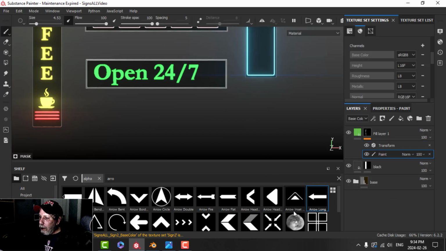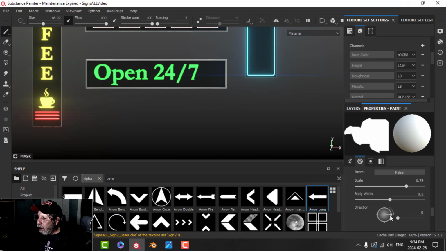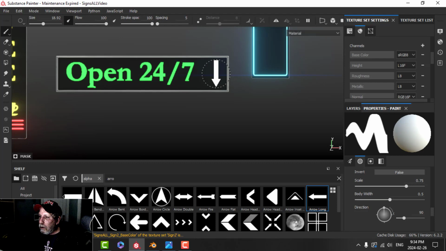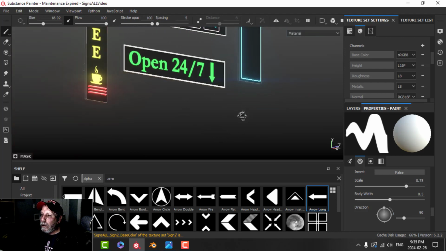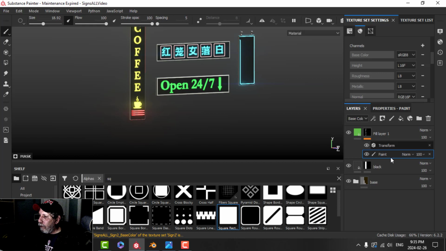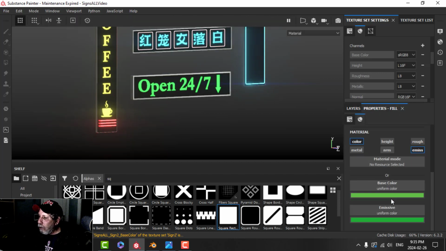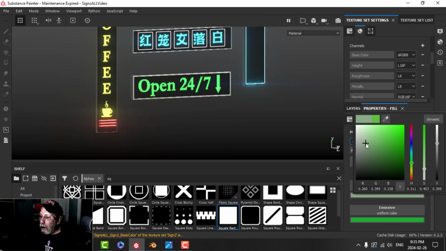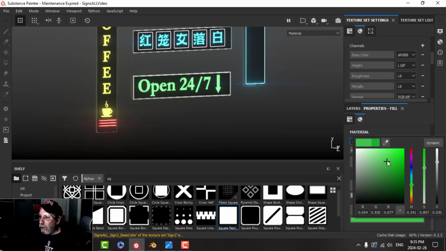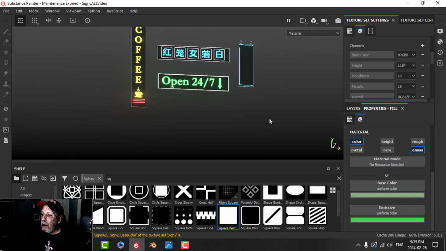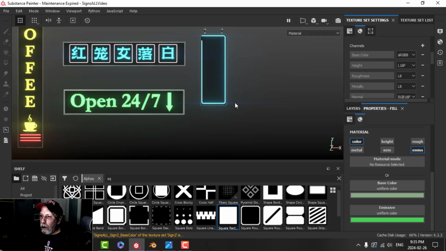We'll do this on the paint layer. So I got that. I think I will have it point downwards. Is that up? That's up. Okay. That's fine right there. So there's that one, and of course I can play with the colors to get a little bit more of that emissive going on there. Like that. All right, let's do one more of these.